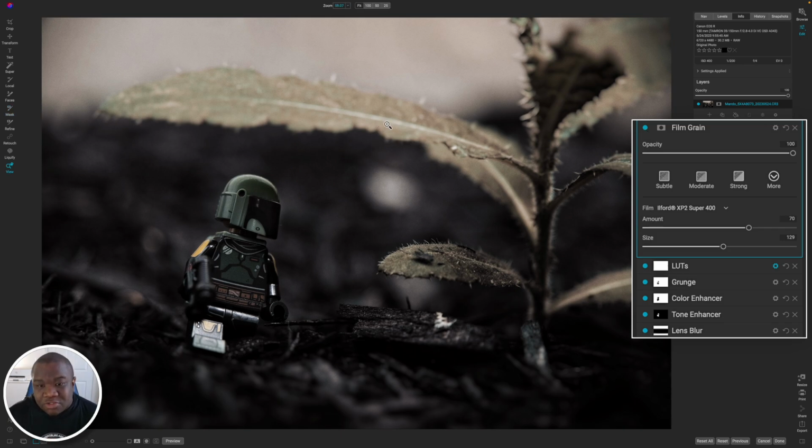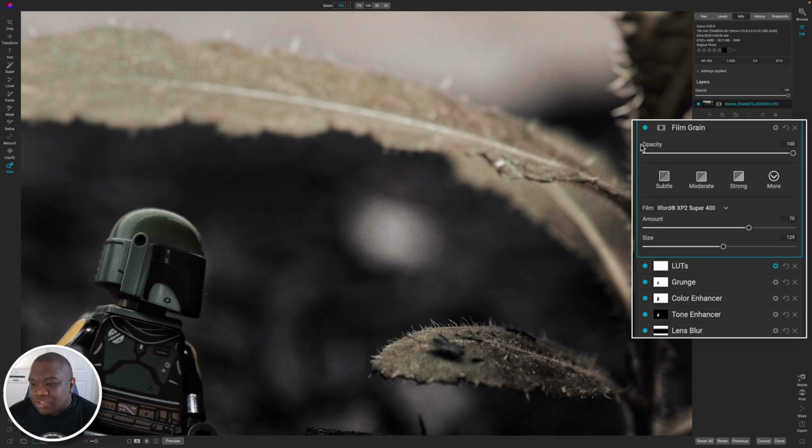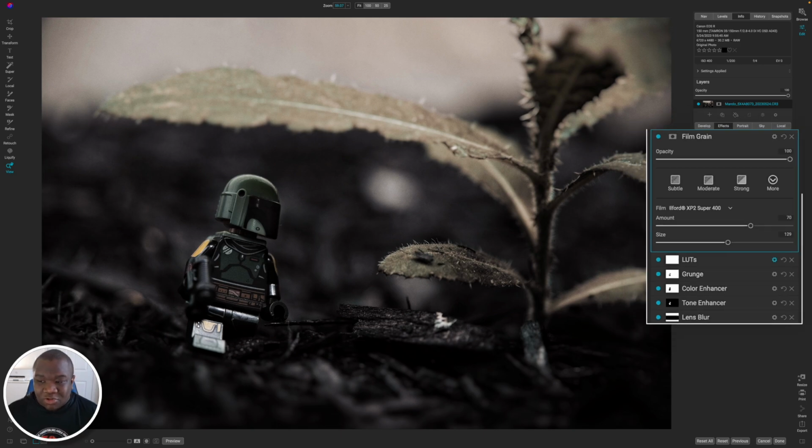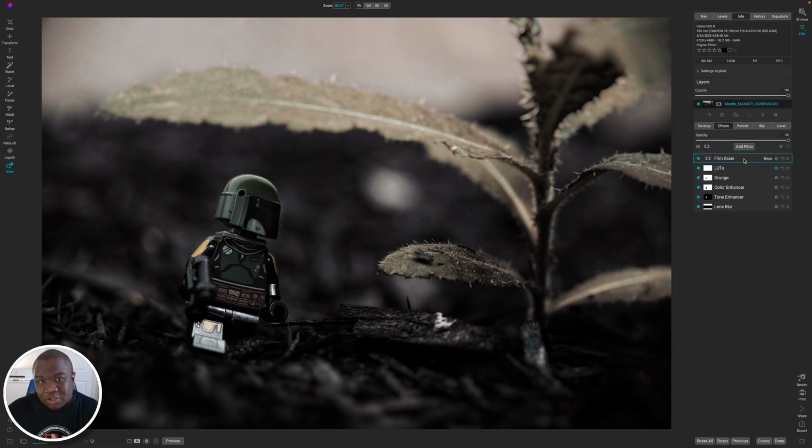Let me see if I can zoom in to make it visible. If you look on this leaf here, you can see there's some grain happening there. And even in this highlight area right here, if I turn this off and turn it back on, you can kind of see the grain popping up there. It really does add some conceptual idea and atmosphere to the overall shot, because the next thing that we're about to do is add in some more of those atmospheric looks to really hone in on this image.